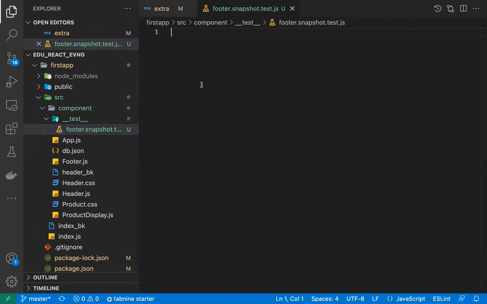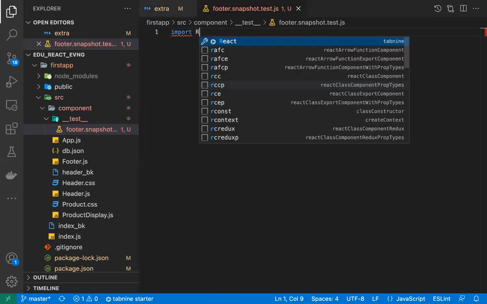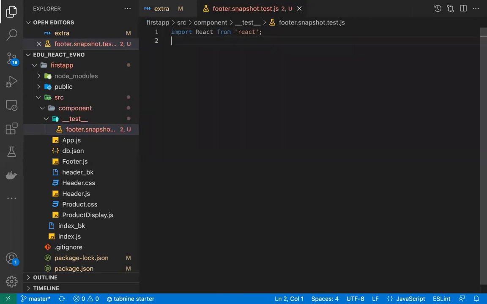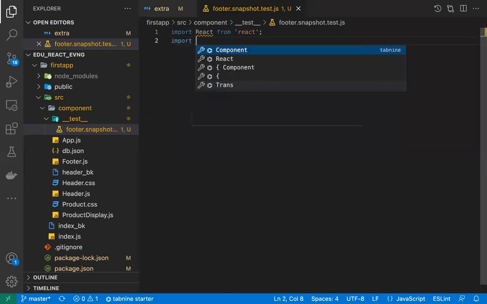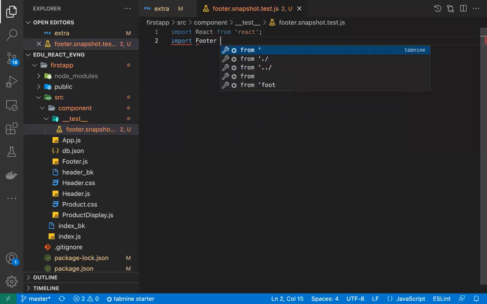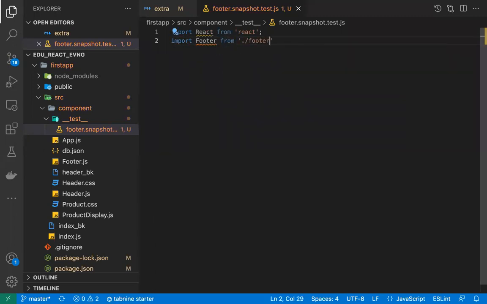Okay. Now, first of all, here I'm going to import React from React. Then we'll import what component you want to test. Footer. I'll say Footer from /footer.